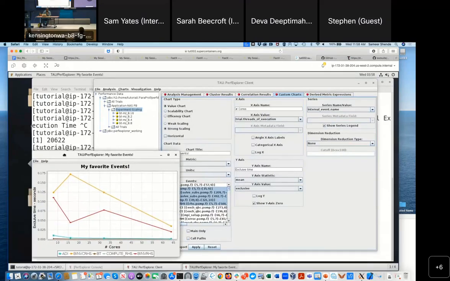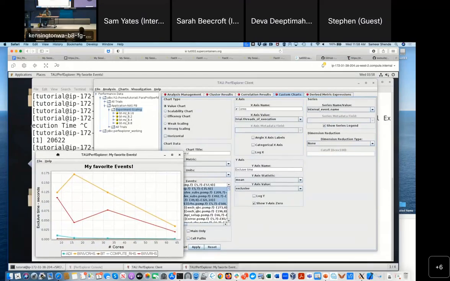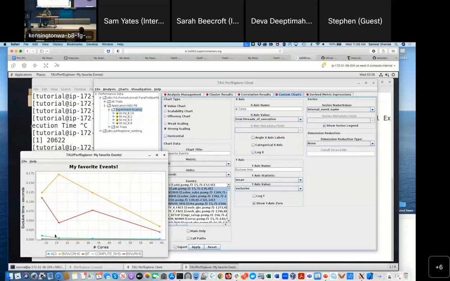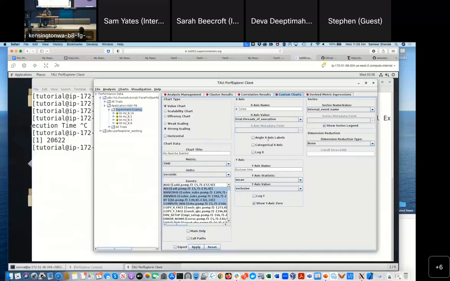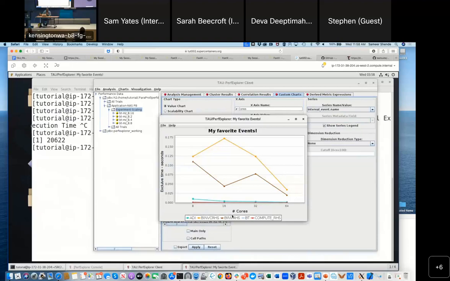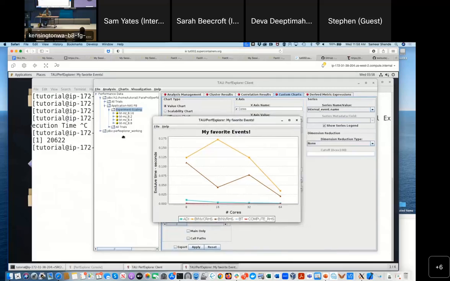Now, I may not like this because the total core counts are going in this way, where the distance between these are not what I wanted to see. I could just click this and say, I want categorical x-axis, and I click it again. So the distance between those is now 8, 16, 32, 64. So the distance is better.